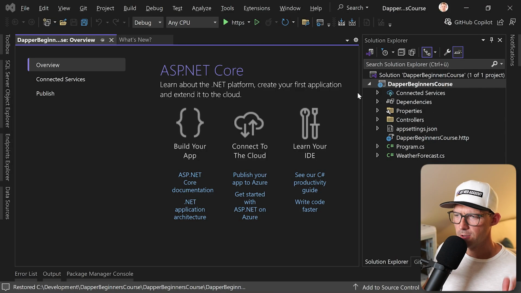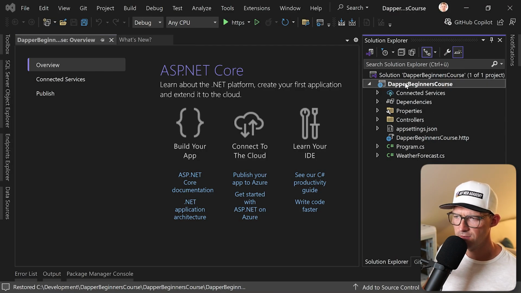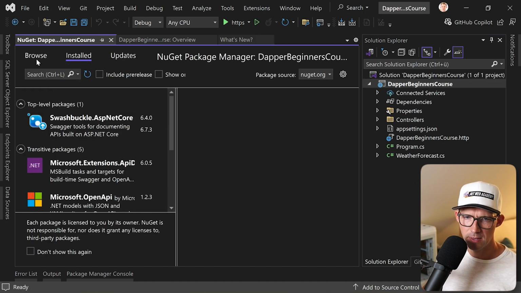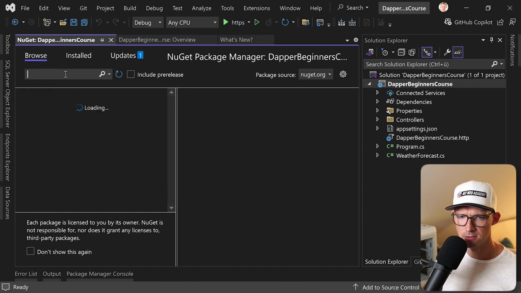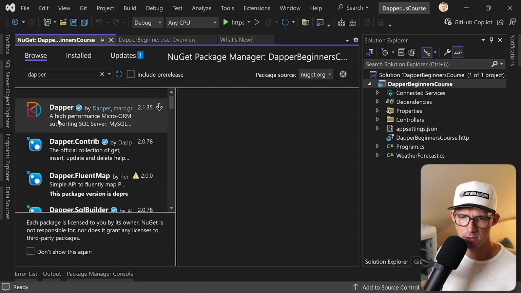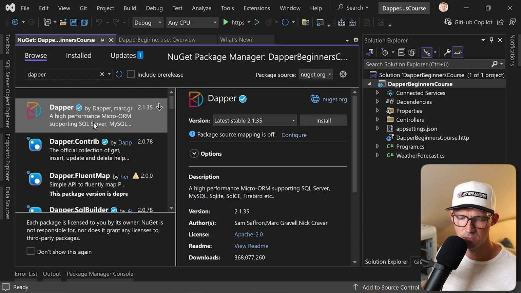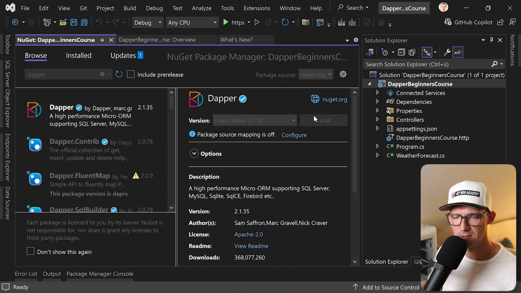All right, there's our project, and the very first thing that we have to do, if it's not already done, is we have to add the Dapper NuGet package. So we go to Browse, look for Dapper, and here it is. Dapper, a high-performance micro ORM supporting SQL Server, MySQL, and so on. And there's already a very interesting term here, right? Micro ORM. Let's install this.